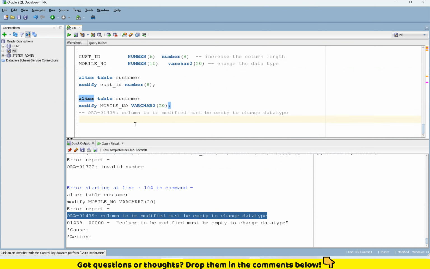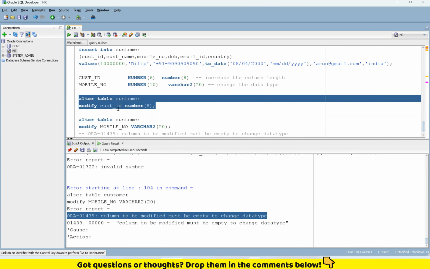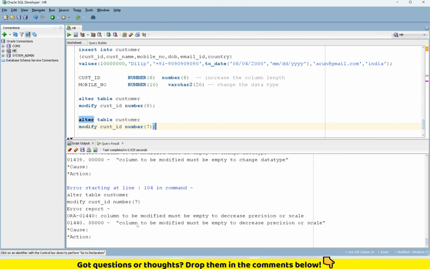How can I do it? And I told you one more point: if the table contains data, we can increase the column length, but we cannot decrease it. See, if I again want to decrease it to 7, is it possible? No, it is not possible. See here, what error are you getting?